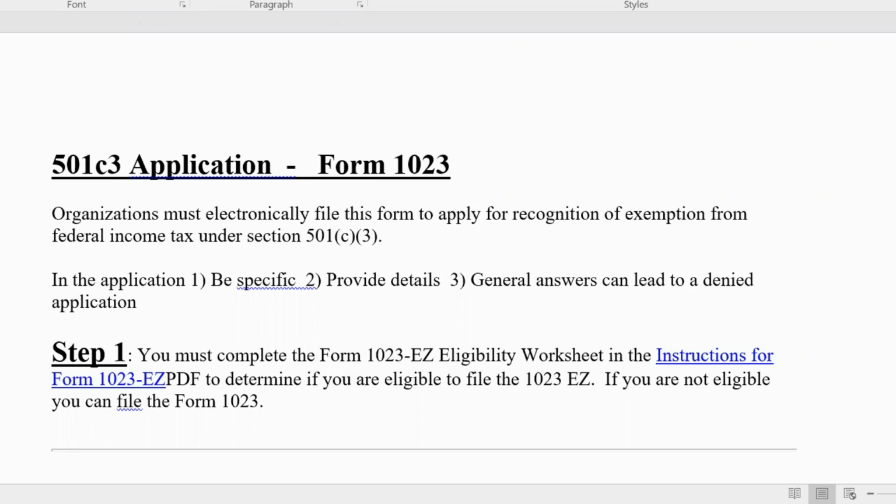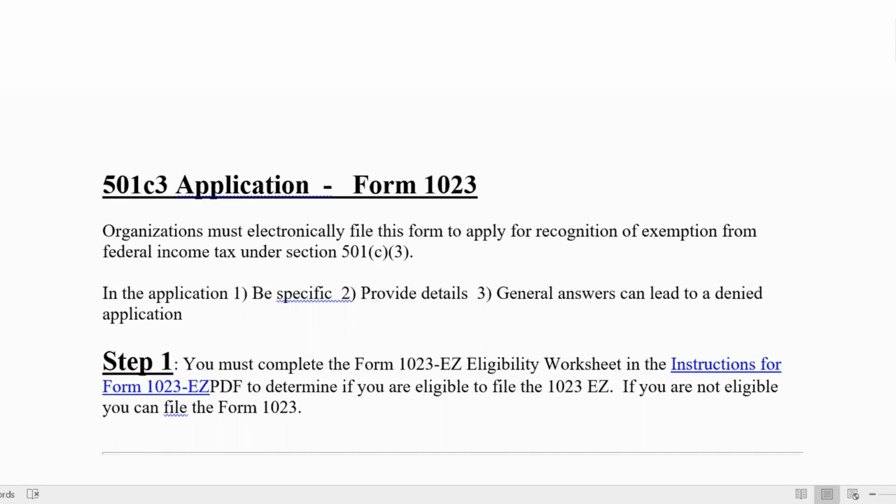Today, we are going to go over and provide you with a preview on the 501c3 application. We do have a second training video. This video is just an overview. The 501c3 application, which is the Form 1023. Organizations must electronically file this form to apply for recognition of exemption from federal tax under Section 501c3. In the application, be specific, provide as much details as possible. General answers can lead to a denied application.